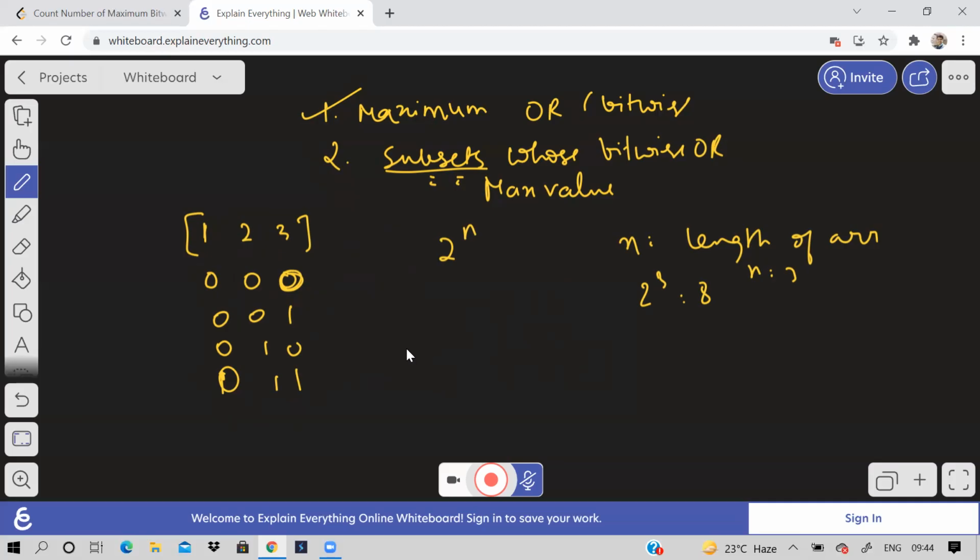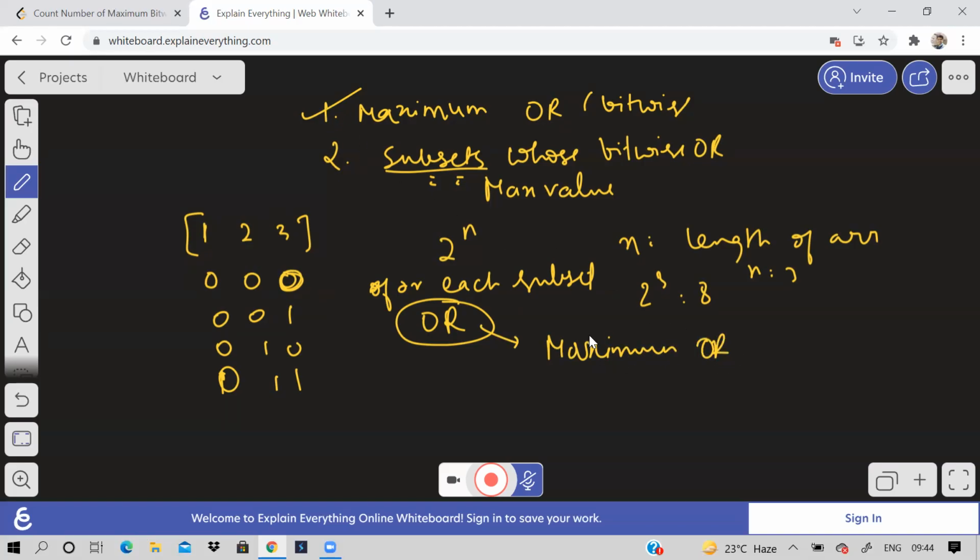And after we generate the entire subset, we will find the OR of that subset. So for each subset that we generate, we will find the OR. Okay, and if that OR is equal to the maximum OR that we already found in step 1, then we will increment the number of subsets value, because we have got a subset whose OR is equal to max OR. So basically this is complete brute force, just brute force with bit manipulation.